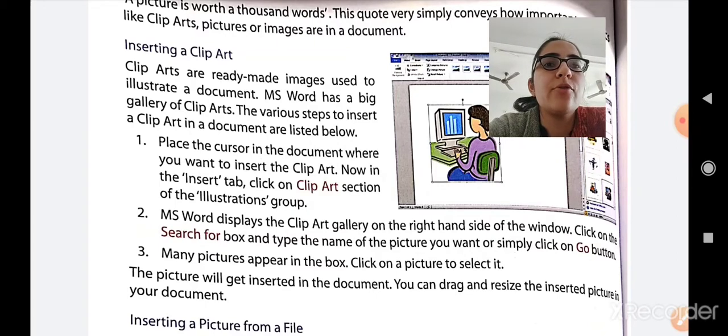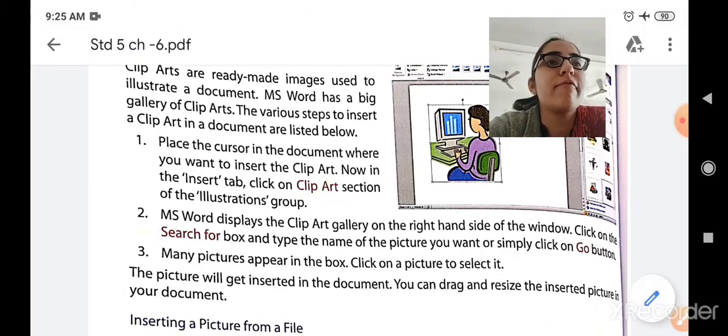After that you have to click on the search box and type the name of the picture which you want. For example, if you want the picture of a mango, then you have to write mango and all the pictures of the mango will be displayed. After typing the name of the picture you want, simply click on the go button, and many pictures regarding your search will appear in the blocks.